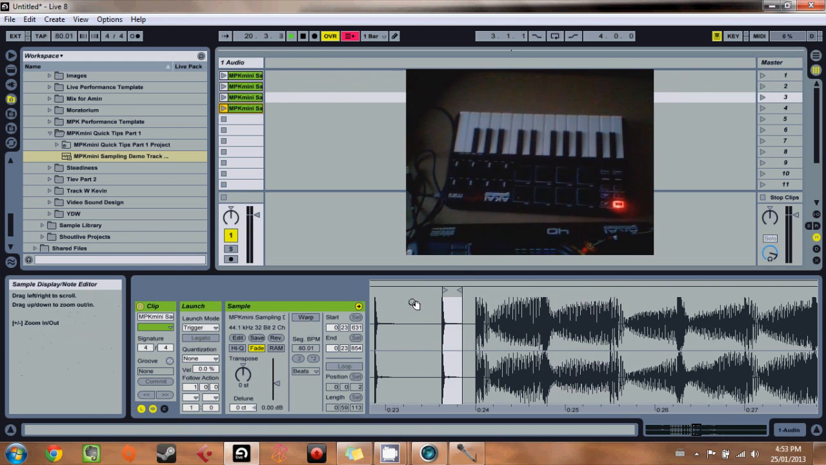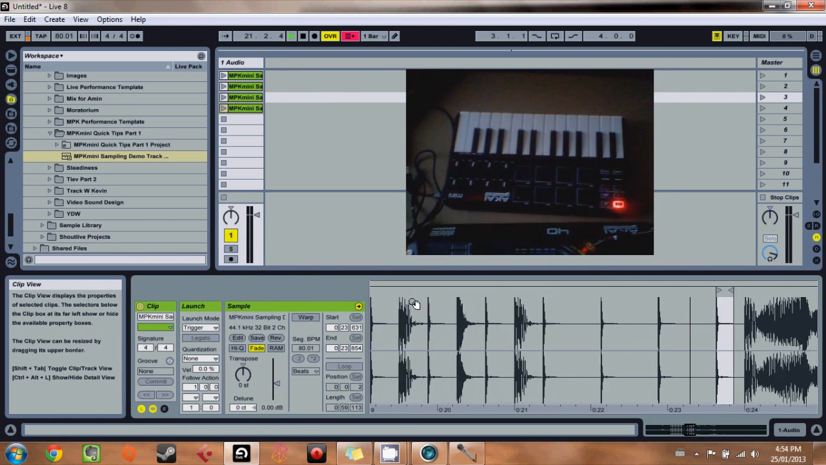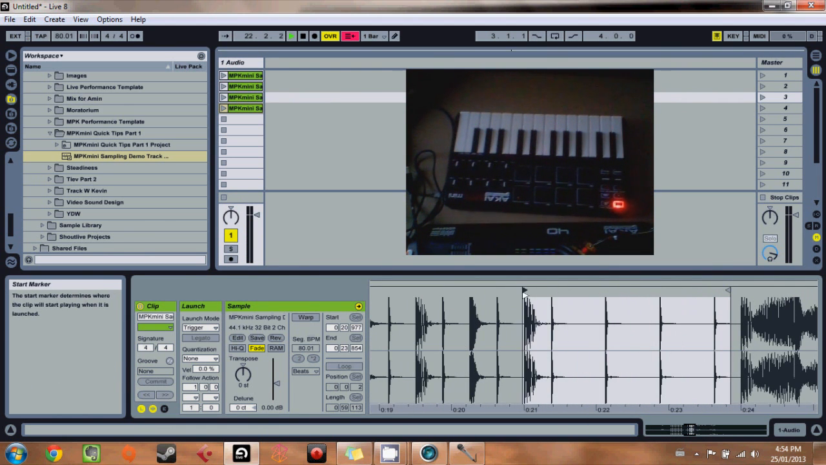That's pretty much it for this technique. Now it's all up to you to use it, experiment with it, and create some awesome music and performance routines.